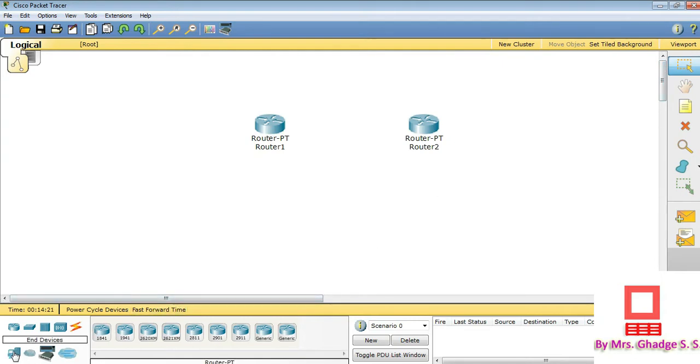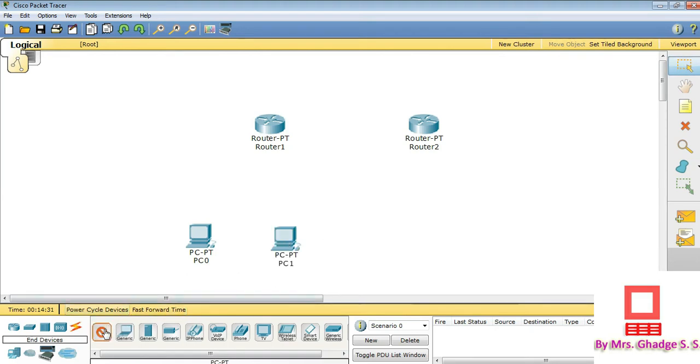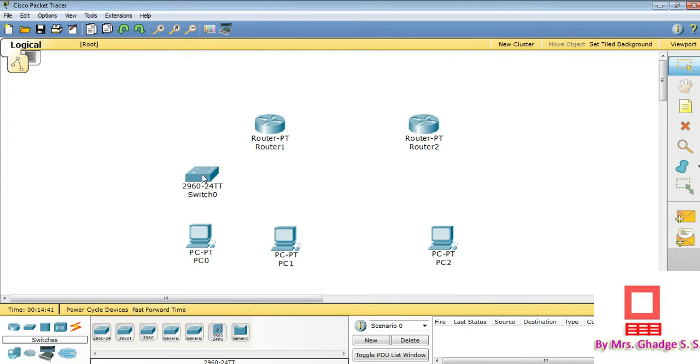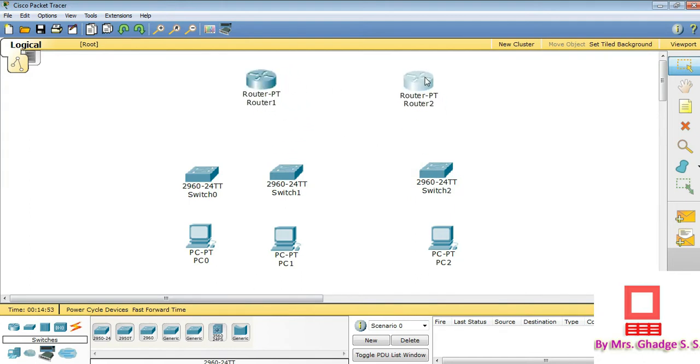Next are the end devices. You can use generic PCs here: the first one, the second one, and the third one. We need switches; here the 2960 type of switch is available, and we are using the 2960. This is the second and this one is the third. So these are the two routers, three switches and three PCs.